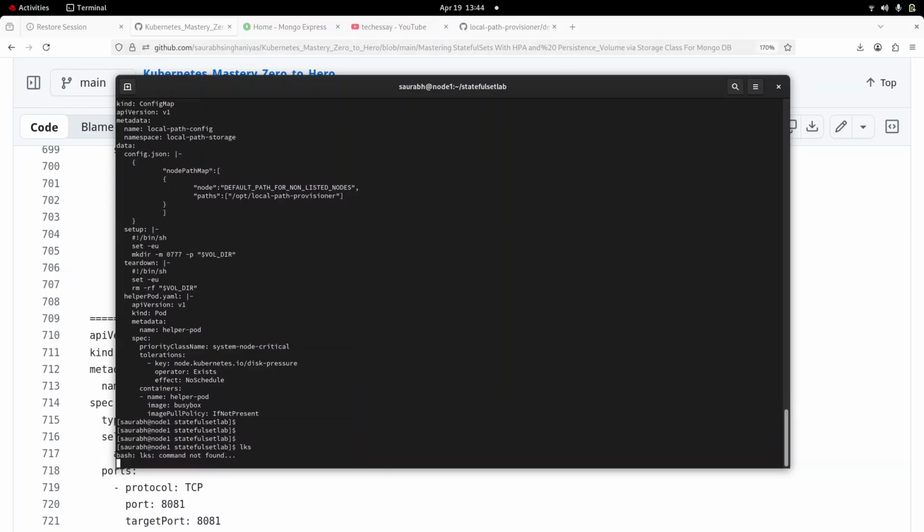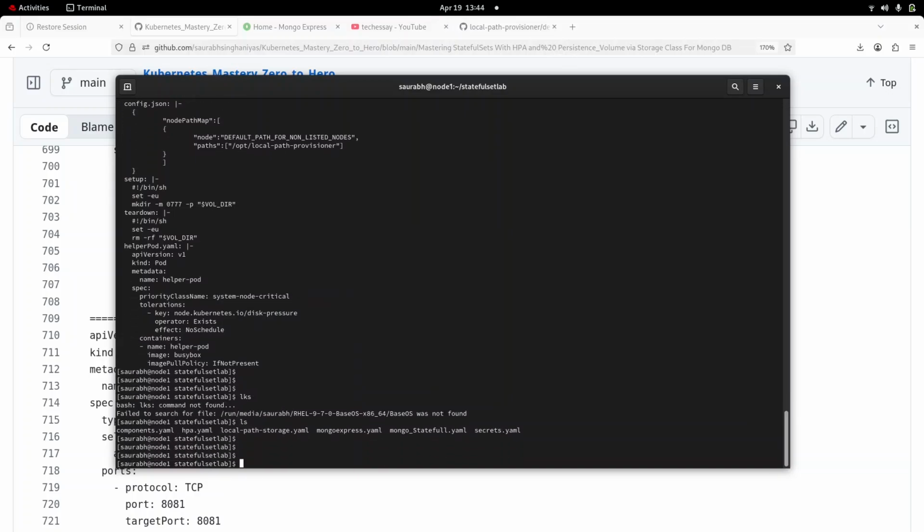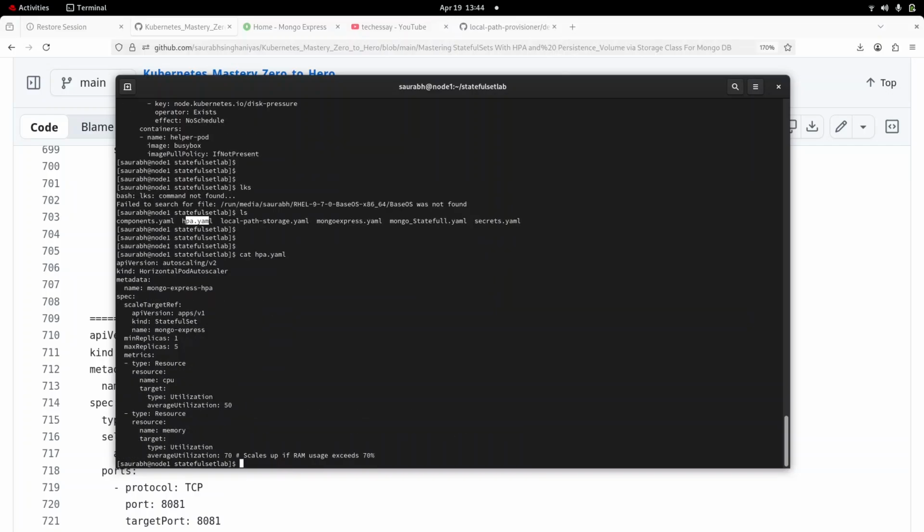So let me show you. All these are the important files. Let me show you one of the most important things: the HPA, which is the horizontal pod autoscaler.yml. This is a very simple autoscaler which uses CPU and memory to autoscale; no custom metrics have been used.